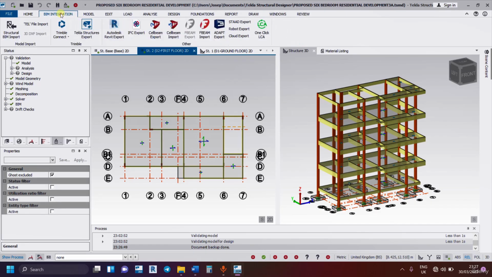Now the beam integration tab helps us to import models from other software into Tekla Structural Designer. We can also export to Tekla Structures, export to Revit, and IFC export. We can export to STAAD.Pro, and export to Robot Structural Analysis.